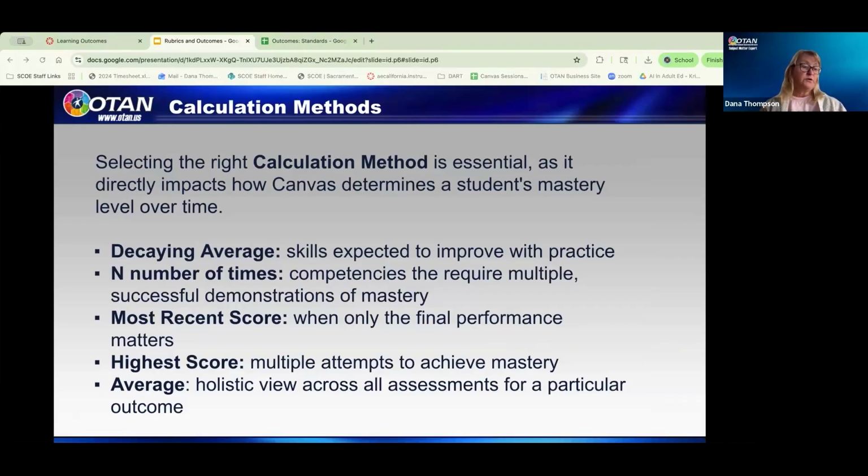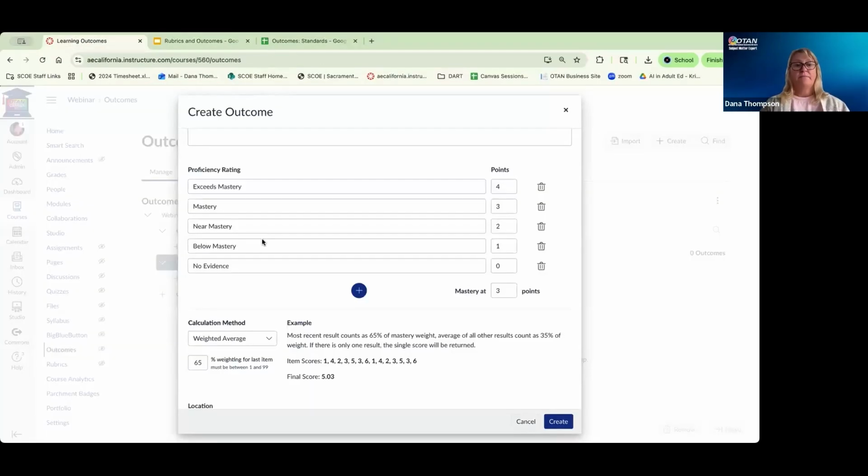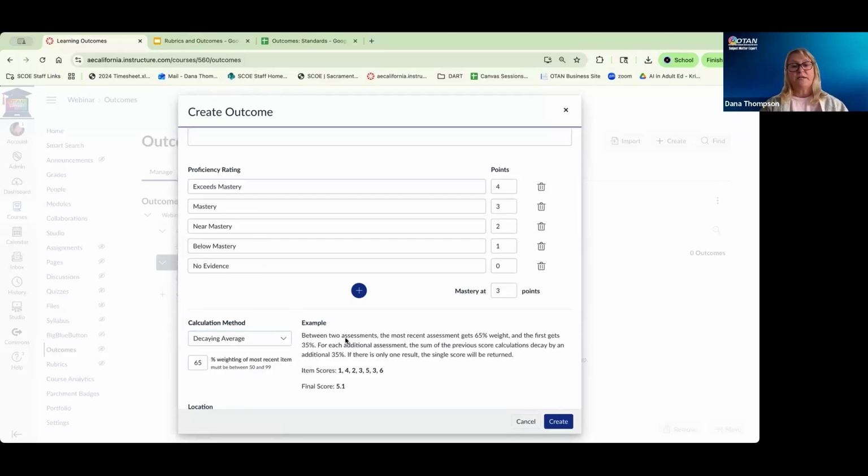And they're expected to improve, and it weighs more recent assessments more heavily than the ones in the past. So if I come over here to my outcome and I have this calculation decaying average, you can see here that between two assessments, the most recent assessment will get 65% and the first will get 35. And if I assess it multiple times, more than two times, say I assess it 6 times, I put this outcome on 6 different assignments. It will assess assignments 1 through 5 at 35% and assignment 6 at 65%.